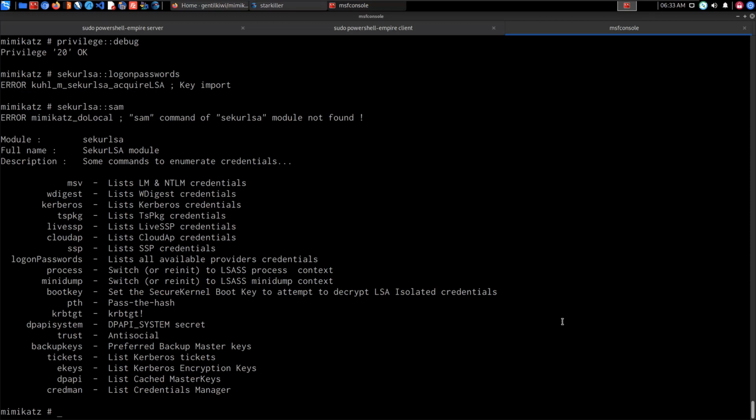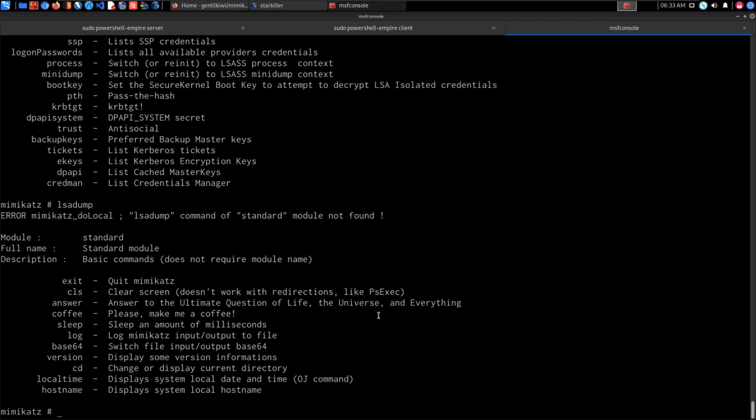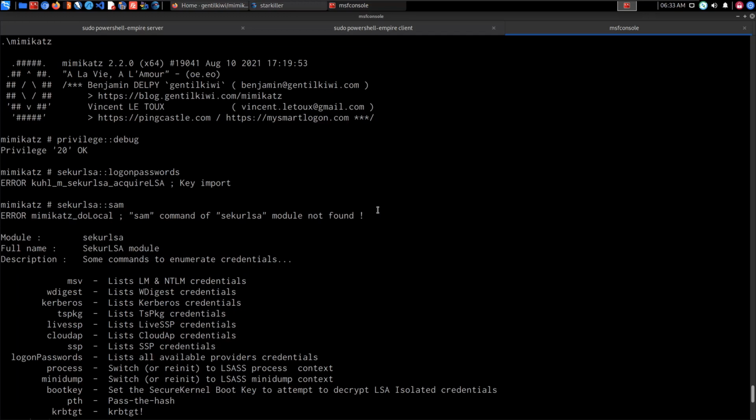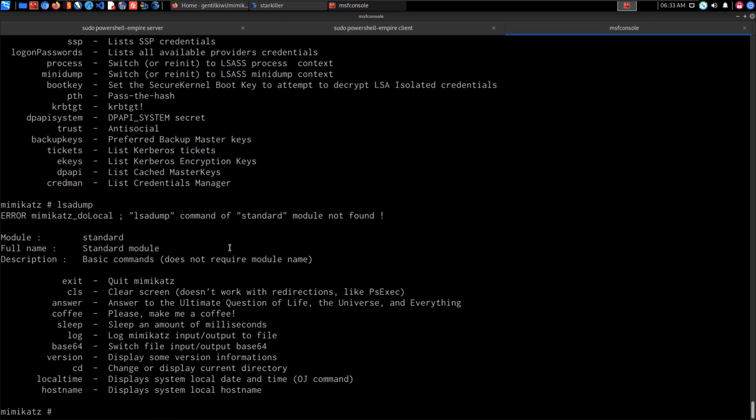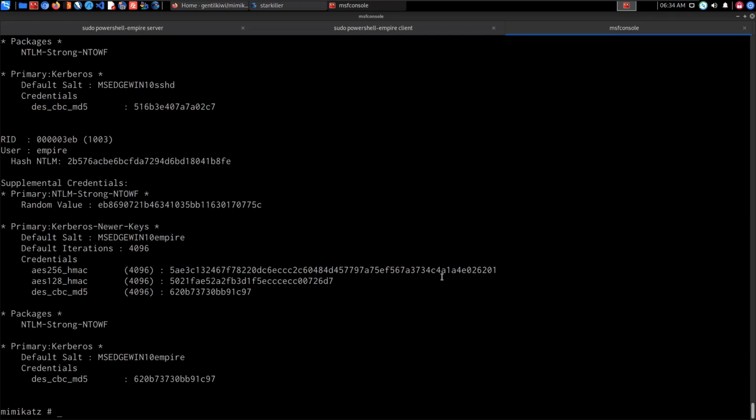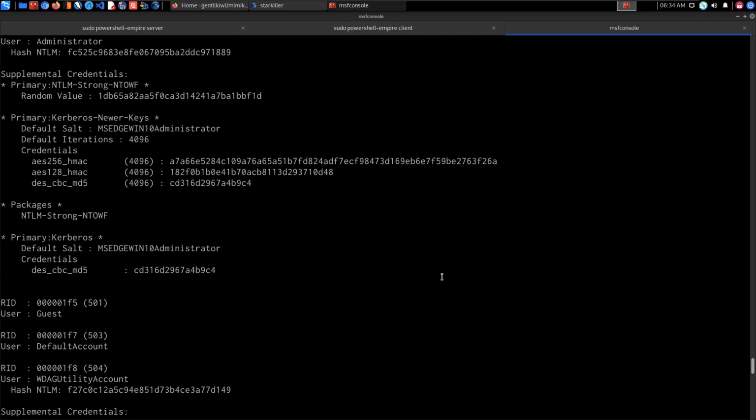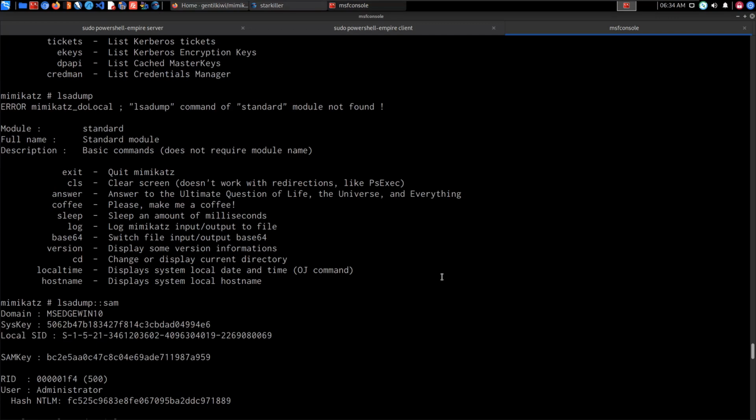So I think we'll have to use LSA dump to dump the contents of the SAM. Let's just see whether that is currently there. So that doesn't exist. So let's actually use LSA dump to dump that. So what I'm going to do is we can just continue from our current session. Right, so we'll say lsadump, and we want to dump the contents of the SAM database. All right, so that dumps successfully, and again we get the NTLM hashes for all the users on the system, which again is useful to a certain extent.